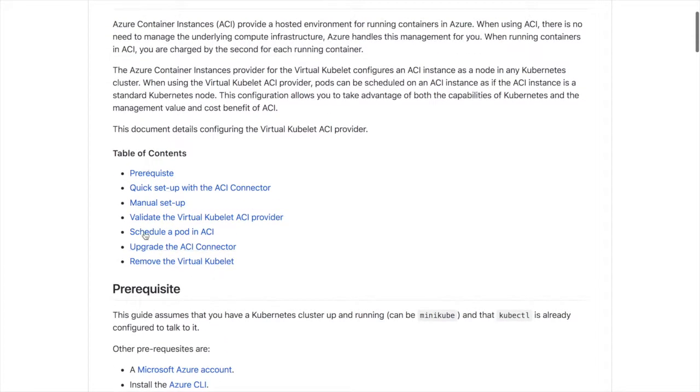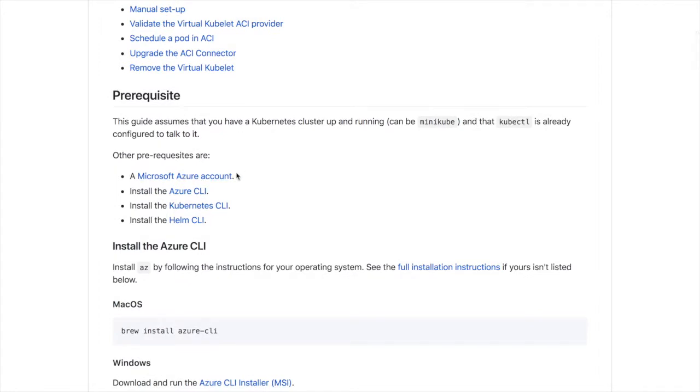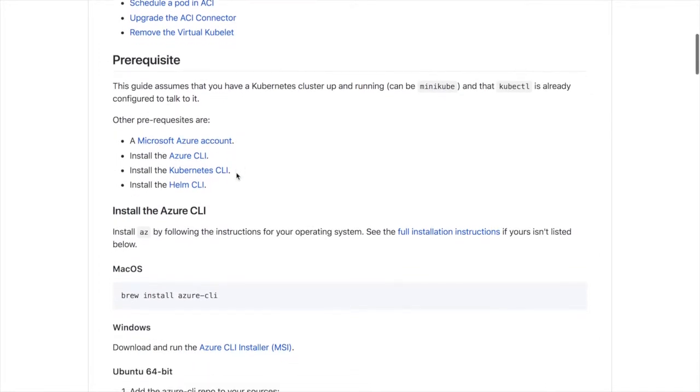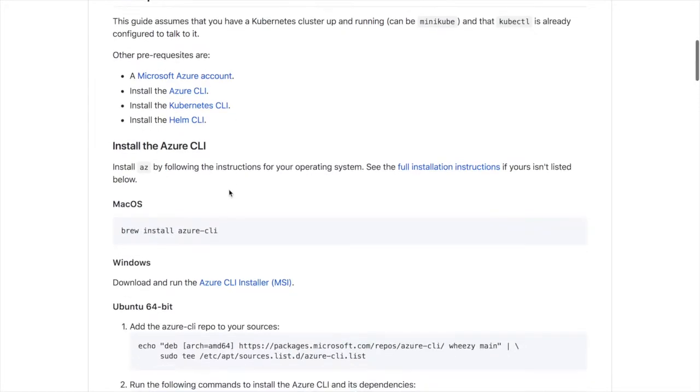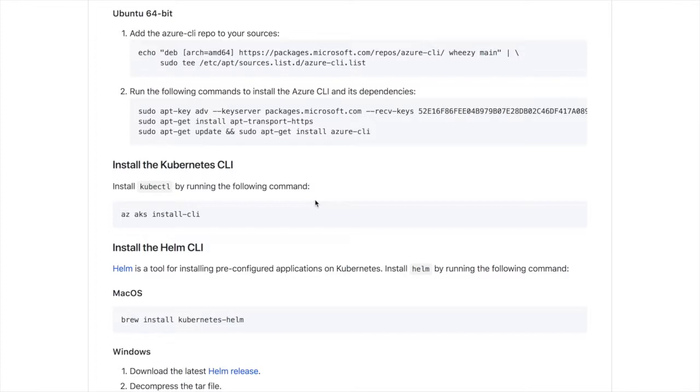So we have a bunch of different sections. The first is the prerequisites, so you'll need an Azure account, you'll need to have the Azure CLI for this, the Kubernetes CLI, and the Helm CLI. Helm actually can get installed directly into your Kubernetes cluster with a helm init, but if you do it the manual way, you'll need the Helm CLI. So that's important to note. I will not be showing you the manual way.